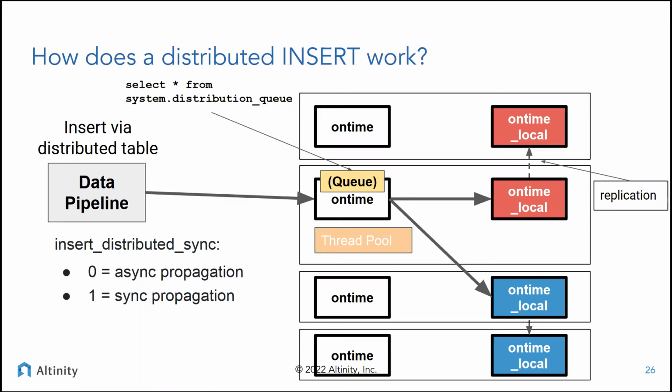insert_distributed_sync. If you set it to 0, which is the default, it will go ahead and distribute tables asynchronously. This means you could lose data. If this first server that we're going to crashed and that file system got cleared, it doesn't automatically, but if something happened to it, you'd lose those inserts. If you set it to 1, then ClickHouse is not going to come back until the copies have actually reached the local tables.